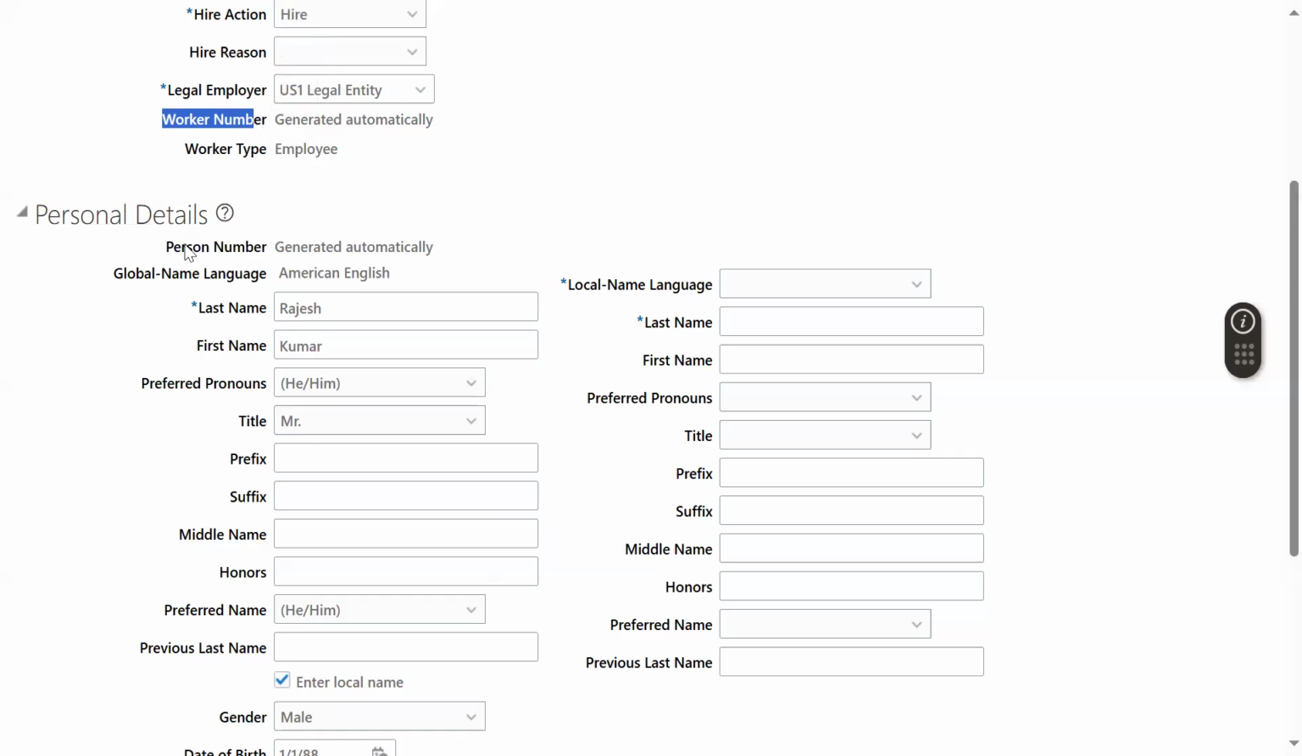Person number is a unique number like the Aadhaar card? Yes, unique. That's the actual employee number. We have separate setups for person number generation methods, at what level we generate the person number. We will do that setup later.